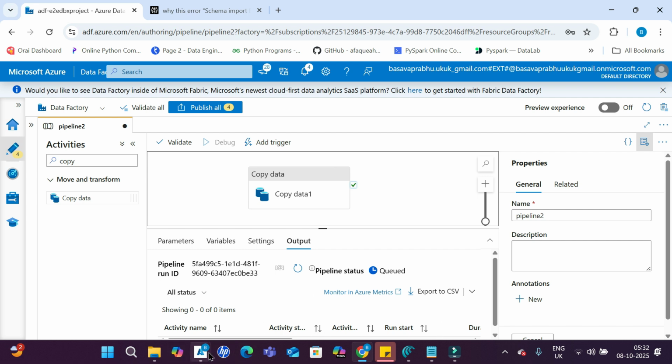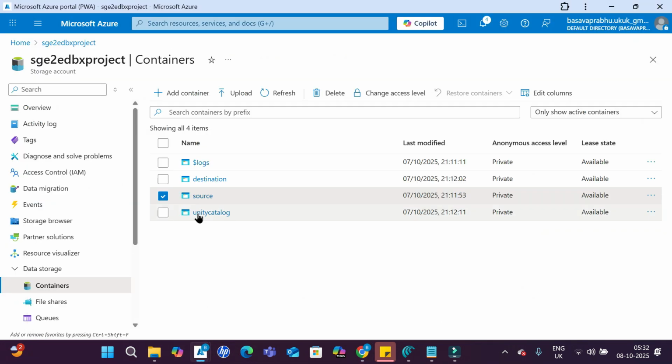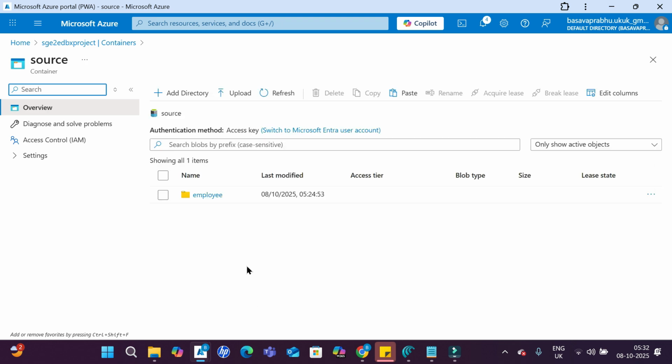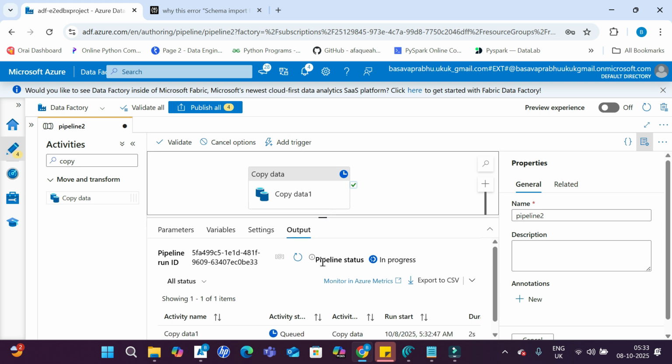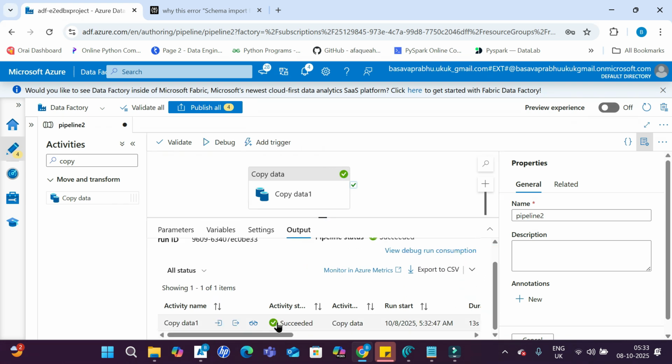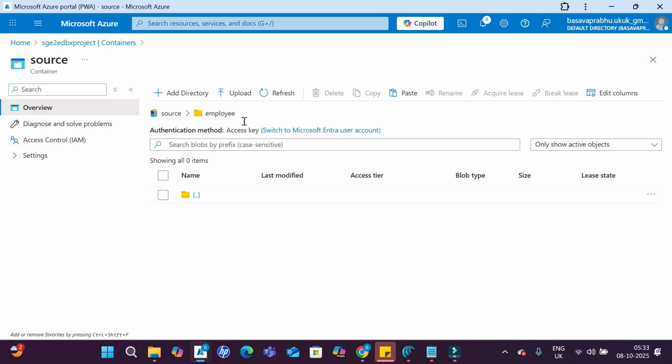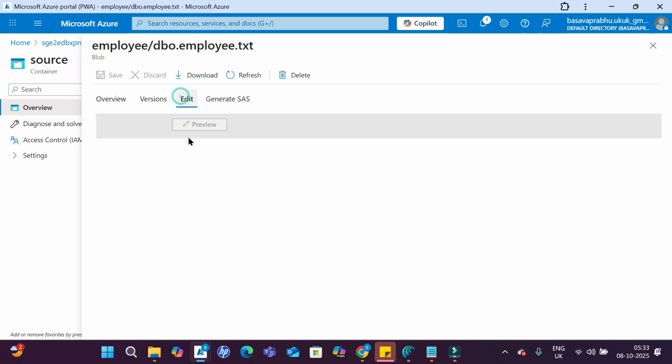Okay, so this is the folder. There are no files here. Once after successful completion, the files will be created in that folder. We can see the execution status in the output tab. Okay, this has now succeeded. I'll just refresh it, and this is the one. Okay, it has now created the file with the same name as the table name. So this is the default behavior.